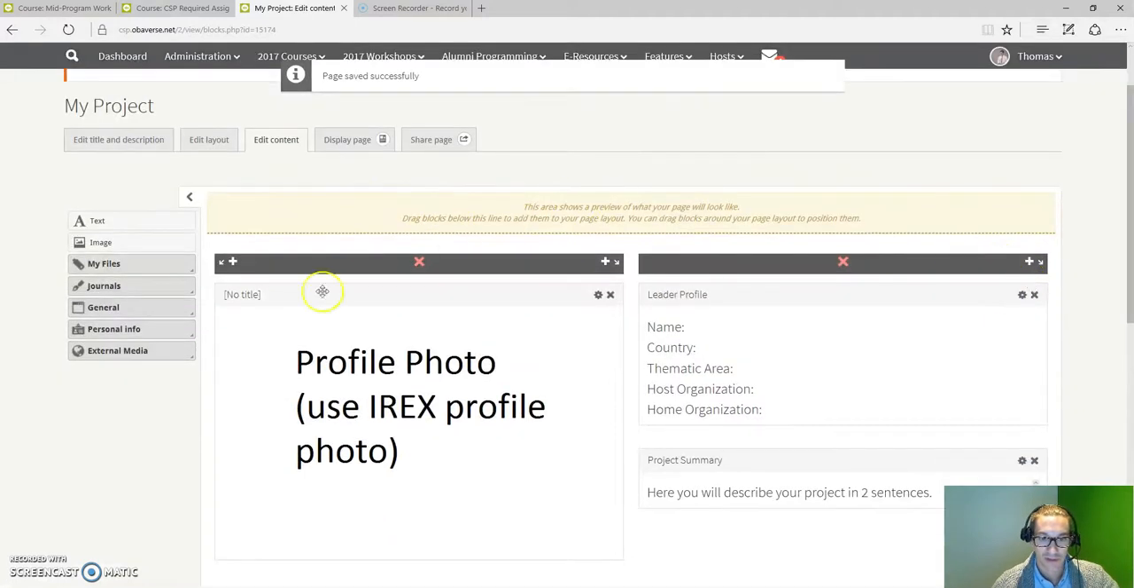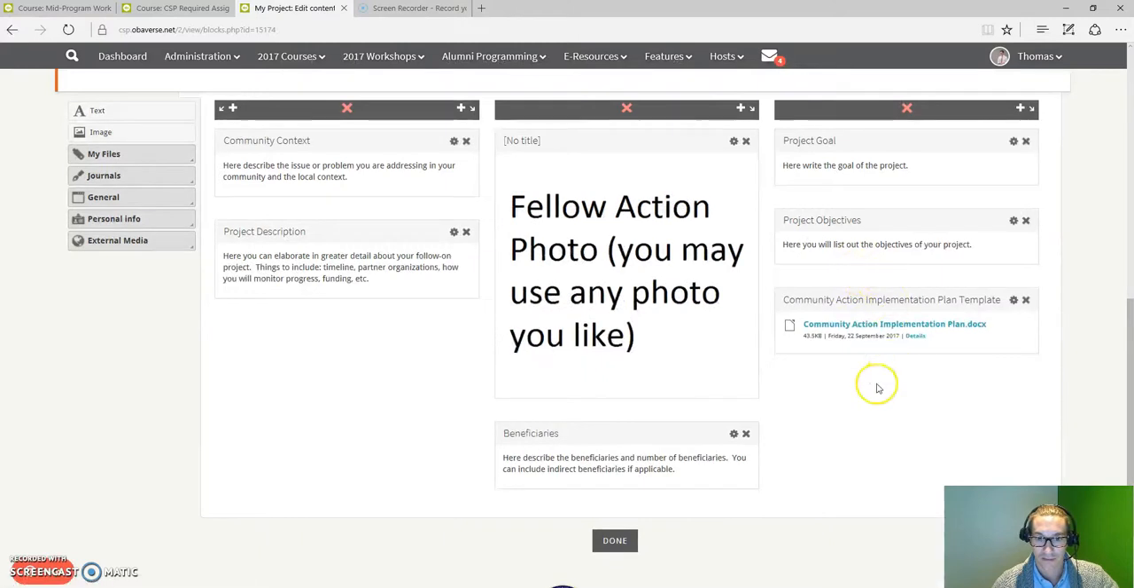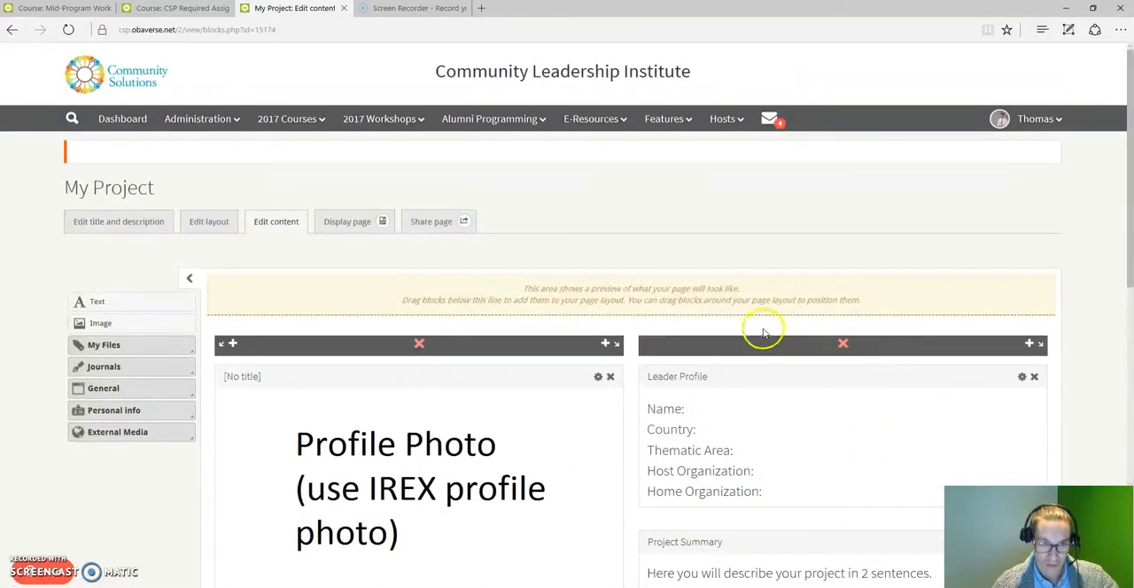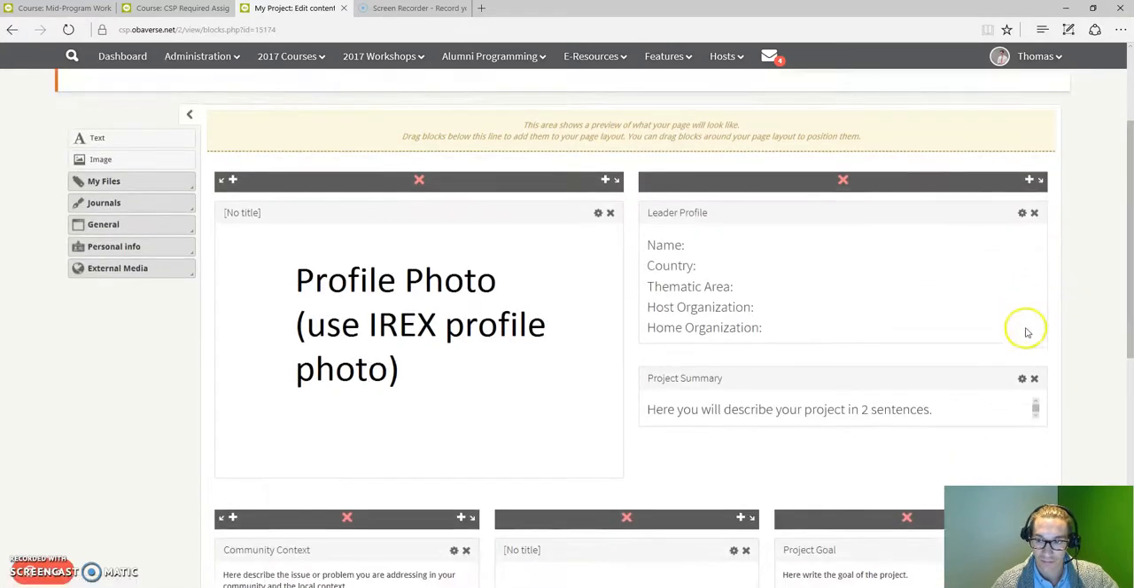So here you'll see that template that I showed you before. And this is where you'll submit all of your information. So things to note about this page. To edit any box, you'll simply click up in the right-hand corner where it says Configure X block.